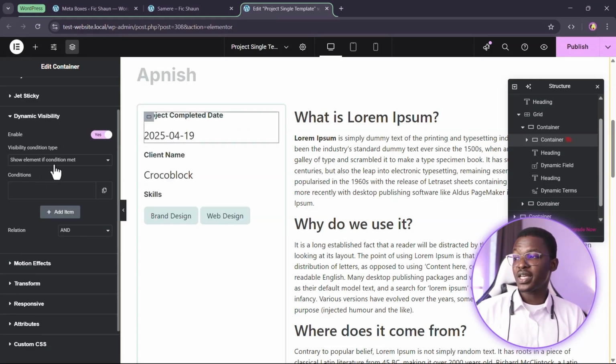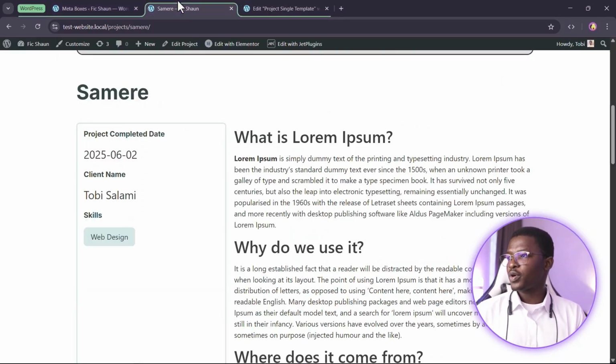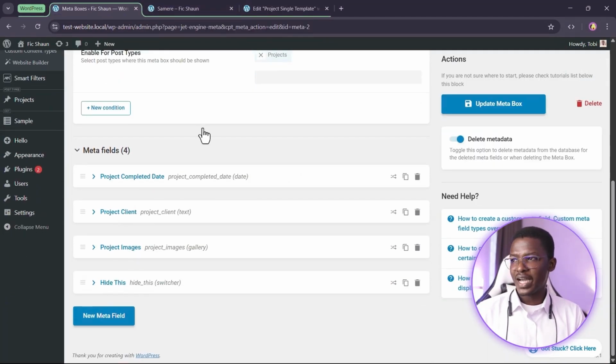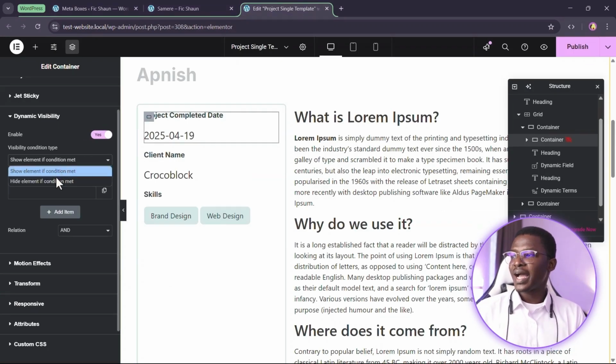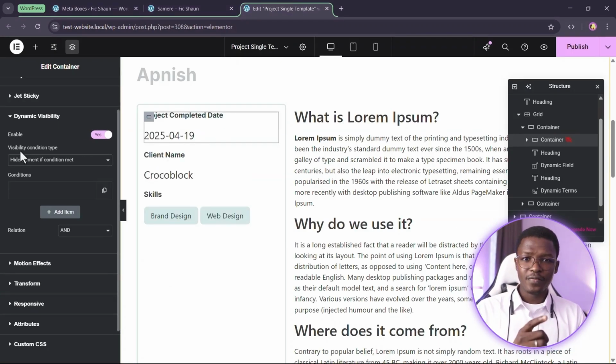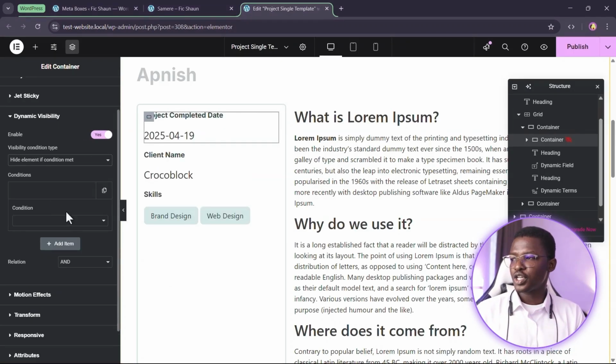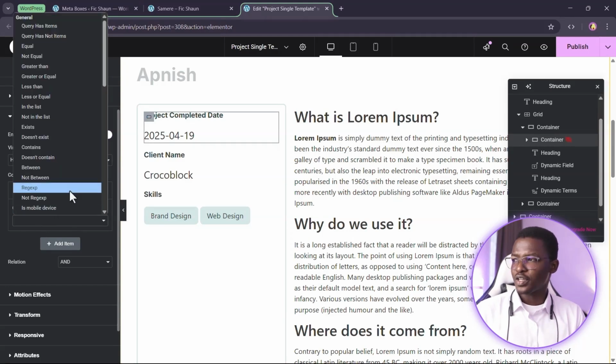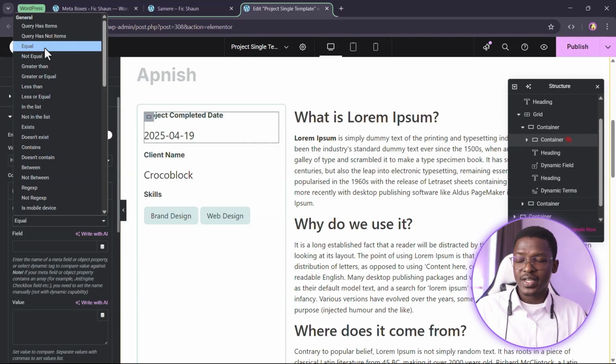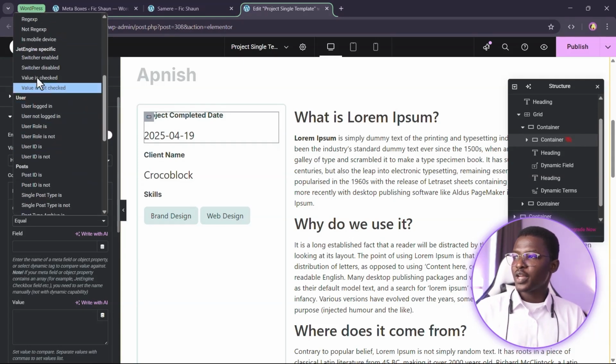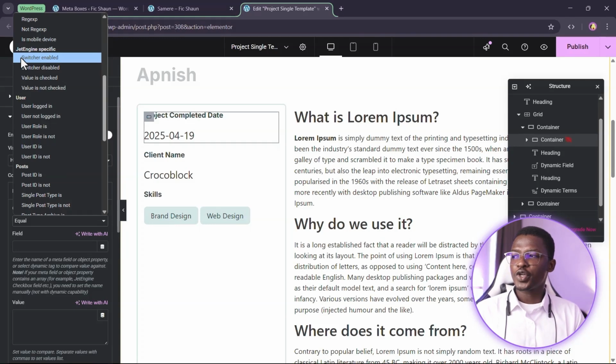And here we want to say, let's show this element, or let's say in this case, because remember what we specified inside of here is hide this. So instead we want to say hide this element if what? We want to set inside of conditions, we want to come inside of the condition right here, and we want to say if, we're not going to select equal this time, we're going to come down here and we want to select this JetEngine specific condition, which is switcher enabled.